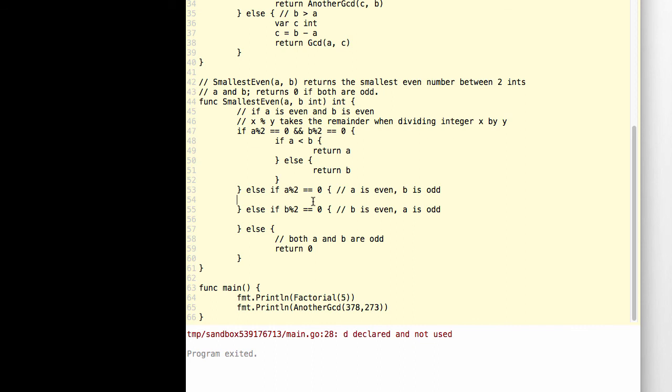All right, so returning back to our code, this is the case that A is even and B is odd. All right, so if A is even and B is odd, well, we return A, since that's the smallest even one of the two. If B is even and A is odd, we return B, and that gives us our function. All right. That's one function that I wanted to do.